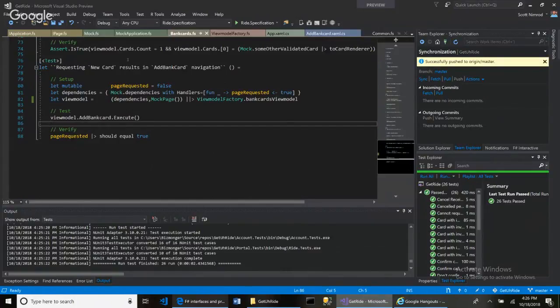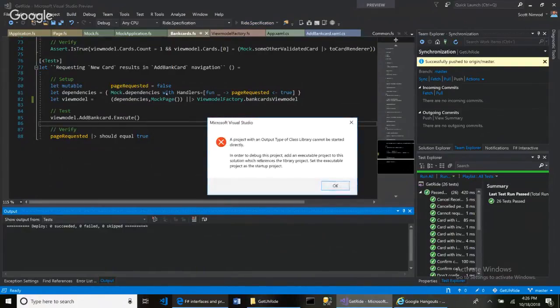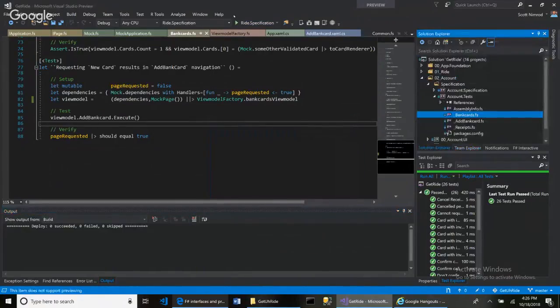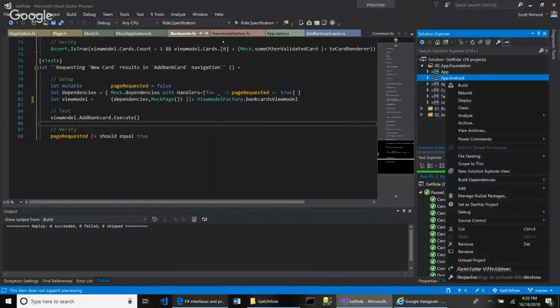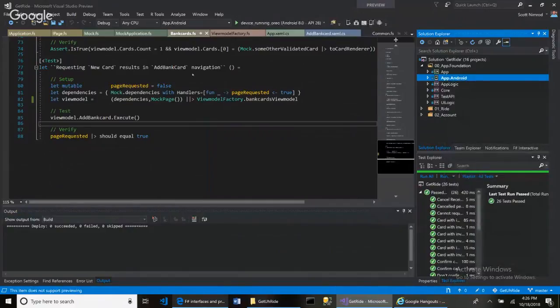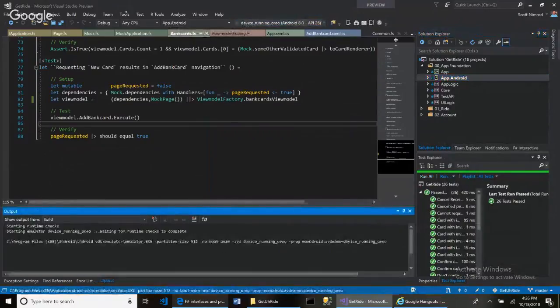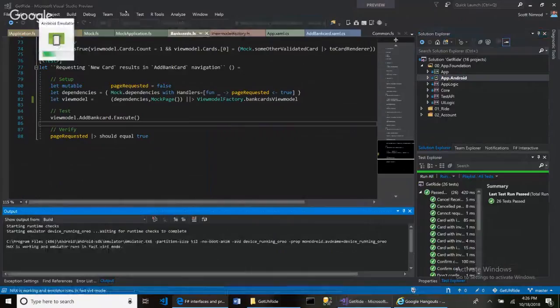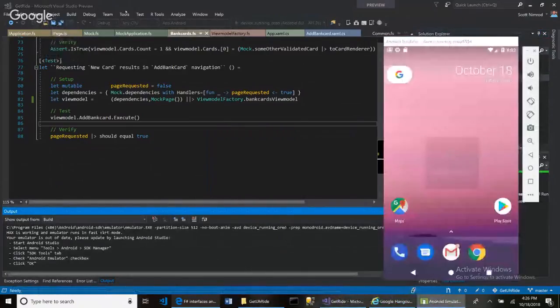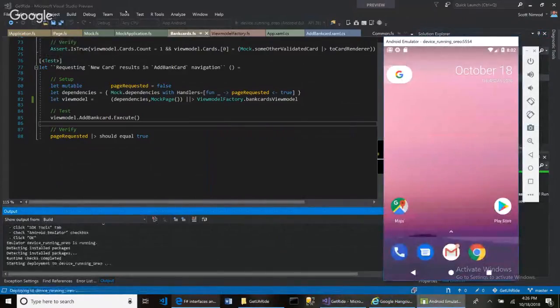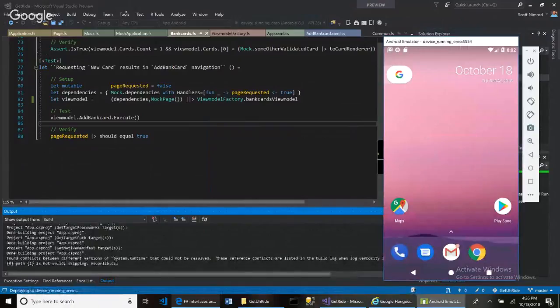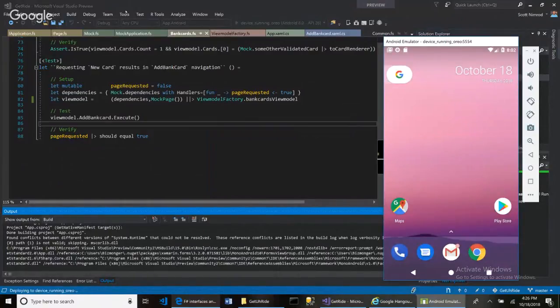No, it's not. All right. Uh-oh. I lost my startup project. It should be this Android over here. Let's just make sure that the navigation still works for when I'm on the bank cards page of the application. When I request a new card, I navigate to the new card page. Yeah, and that should still work.